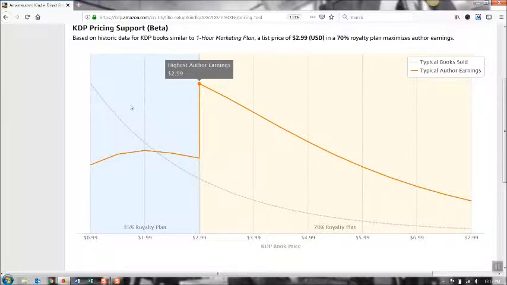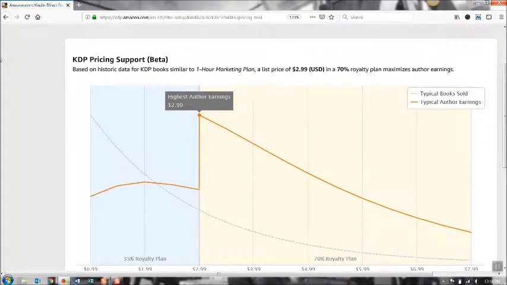So the highest author earnings are when books are sold at $2.99. Here with this orange line, you can see the typical author earnings. And with this dotted line, you can see the number of books sold. So here's what's really cool: you can see if I price my book at $5.99, well, I can expect way less sales volume than if it were priced at $2.99 or at 99 cents. So this is a really easy way to help you realize what I should be selling my book for.